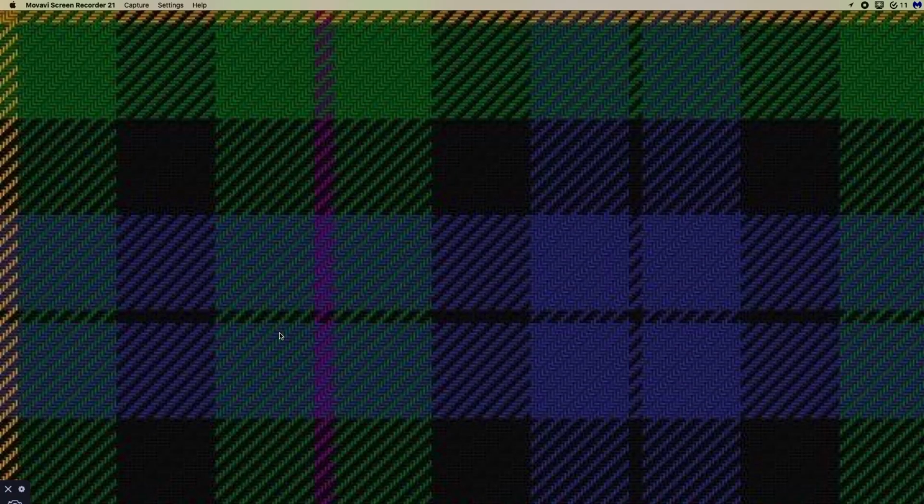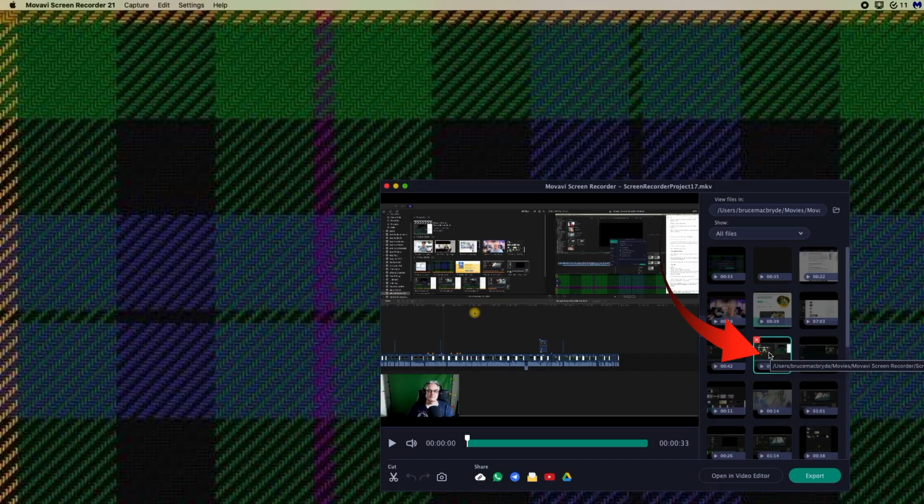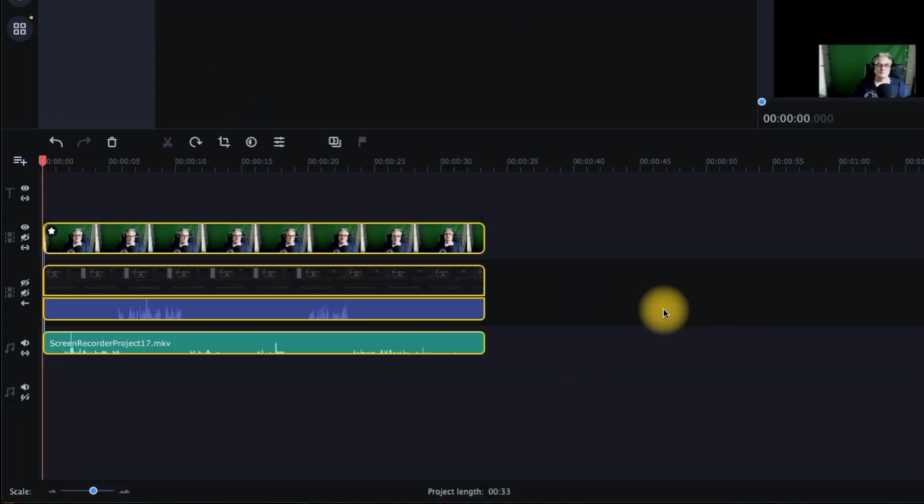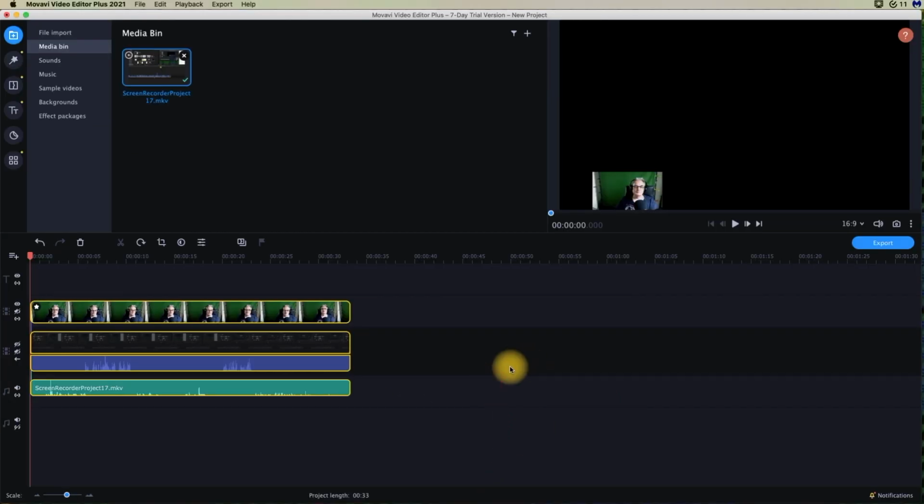So bring back the screen recorder window by selecting the preview saved files. So select the clip that you want to edit, and this will open the Movavi video editor with your recording in the media bin. So drag this into the timeline, and you'll now see the webcam, the system video, the system audio, and also your microphone audio. You can continue to edit here, or you can export separate streams so that you can edit in Final Cut.